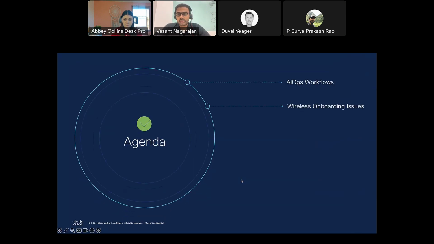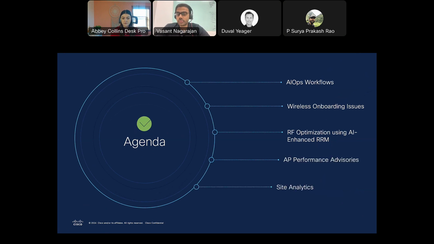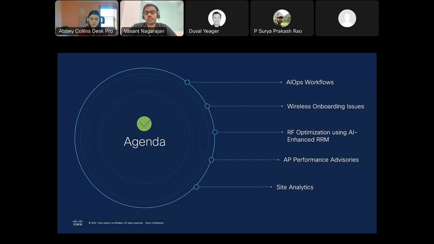Firstly, we'll be talking about the AIOps workflows. I'll be taking you through some of the key features in a workflow way to understand how to use these features in different scenarios. Then we'll be jumping on to the use cases to discuss how to troubleshoot wireless onboarding issues, what the challenges were traditionally, and how we are simplifying that with Catalyst Center. And how do we optimize the RF using an advanced RRM method, which is AI enhanced RRM? And then how do we figure out proactively which APs are giving us poor client experience using performance advisories? And finally, we'll end with site analytics, which is to understand in your network what are some of the worst performing sites with respect to wireless.